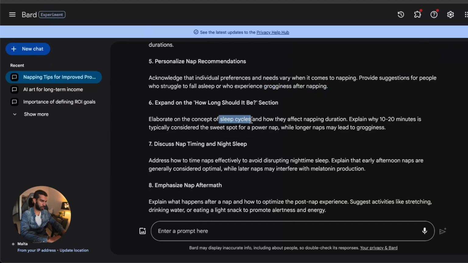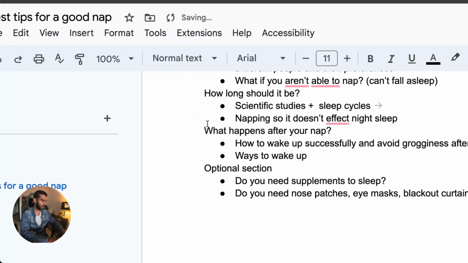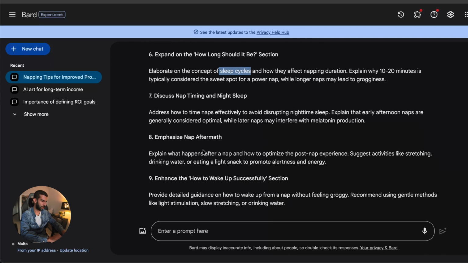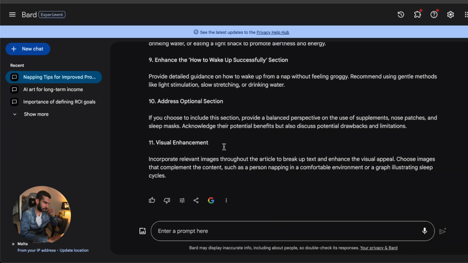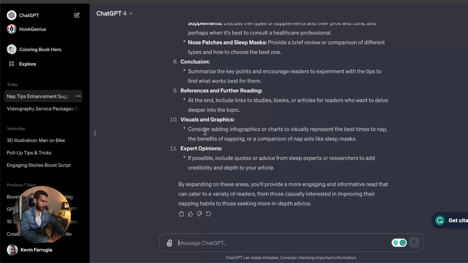Expand how long it should be. Sleep cycles. Okay, I wouldn't really go into it, but I would mention it. 7 plus sleep cycles. So I would make it more scientific by including sleep cycles. Discuss nap times and night sleep. Yes, nap aftermath. Yeah. Okay. Address optional sections. Okay, visual enhancements.